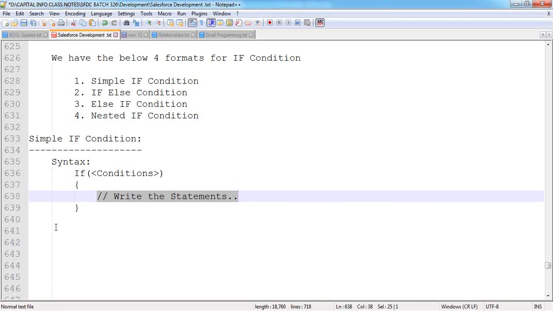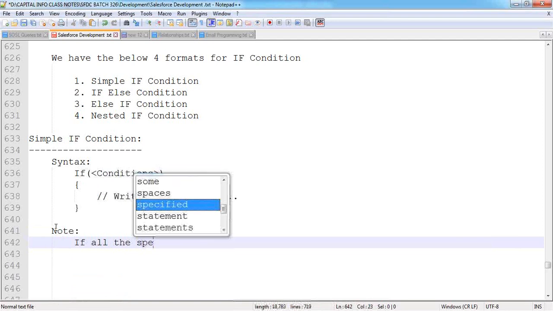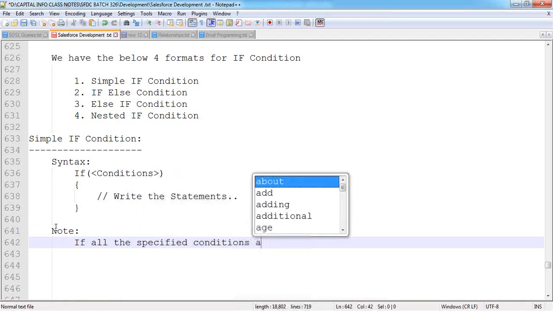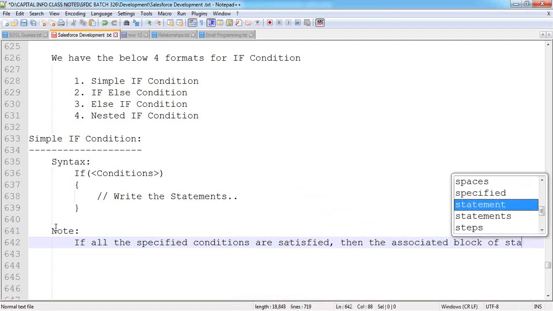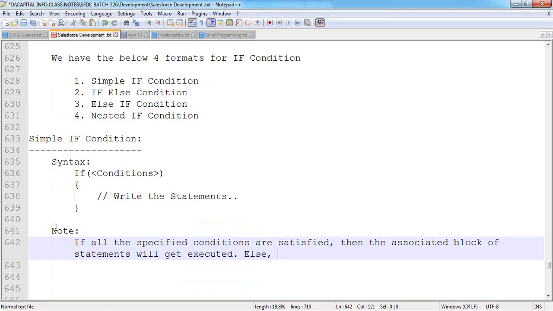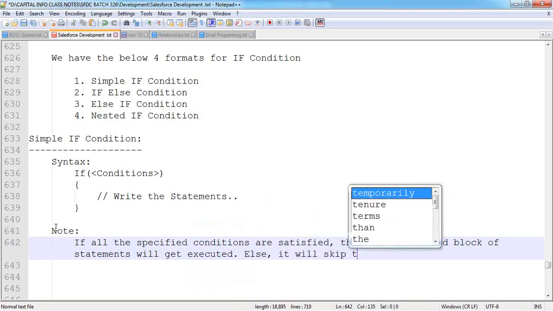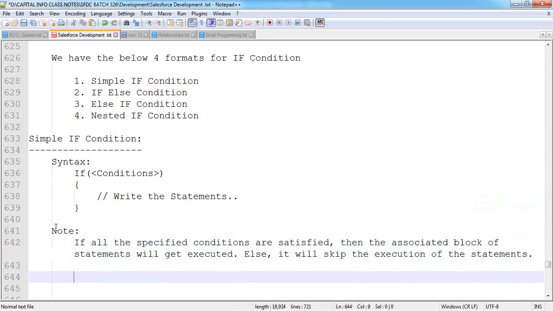Now in this case, make a note here. If all the specified conditions are satisfied, then the associated block of statements will get executed. Else, it will skip the execution of the statements.